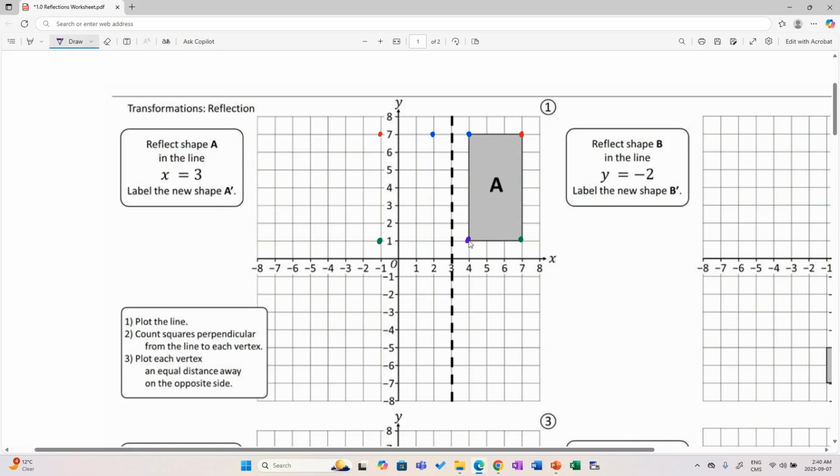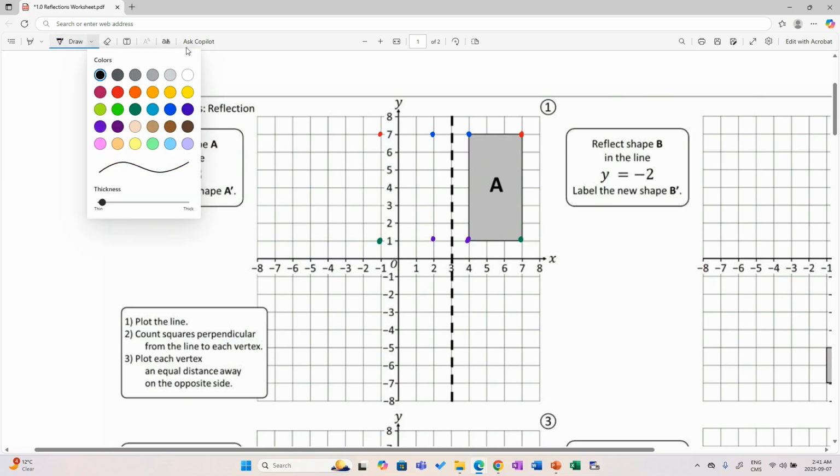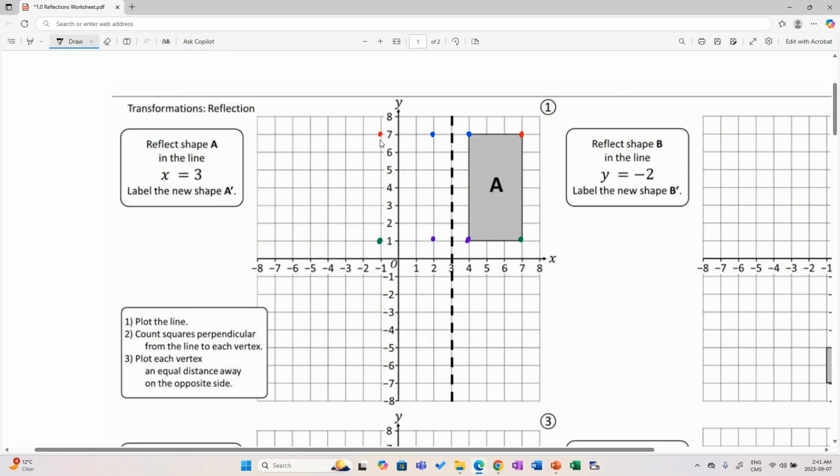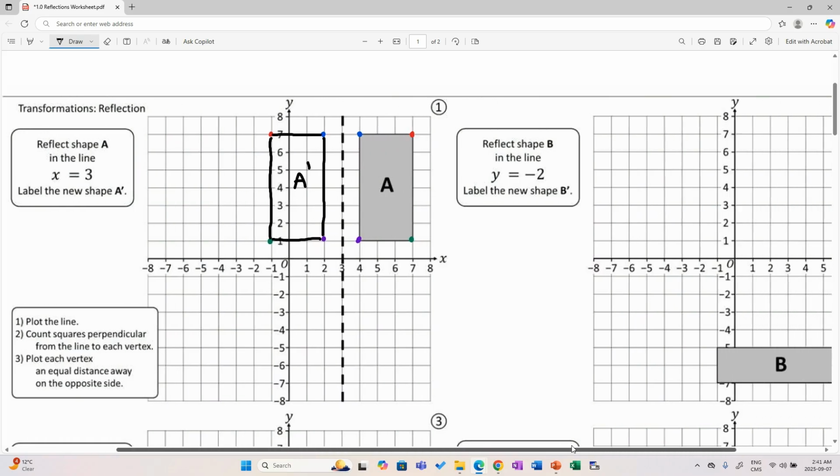I'm going to pick this corner now. I moved it 1, so I'm going to move it 1 on this side as well. And now I simply connect all of these together, and that would be my new image that I just reflected. This new image, I'm going to call A prime to represent the reflection. So now let's look at another example here.